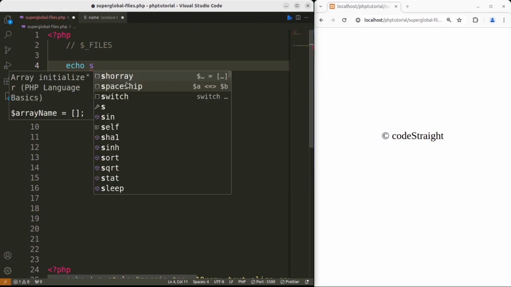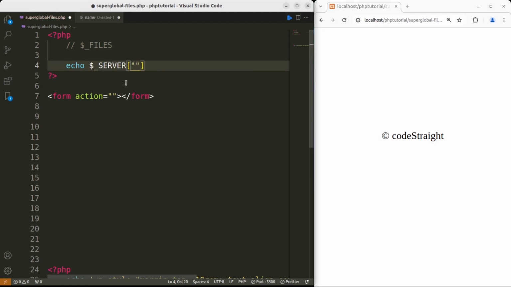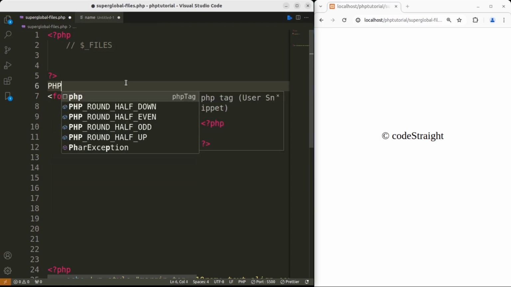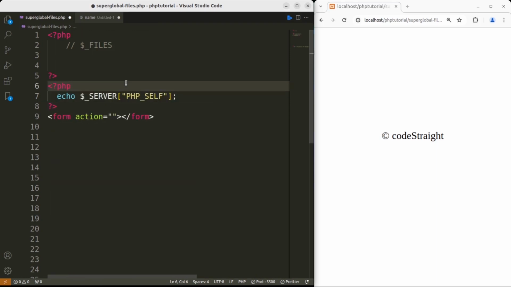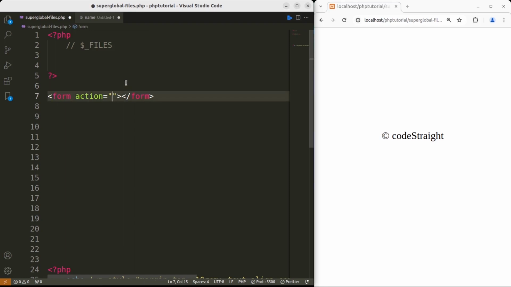let's echo $_SERVER followed by the key, which would be PHP_SELF, semicolon. Let's cut this line of code from here and paste it as the value of the action attribute. Let's add some PHP tags, paste that in here, cut that extra space, and take this to the same line. Now let's cut this whole line of code and paste it here as the value of the action attribute.